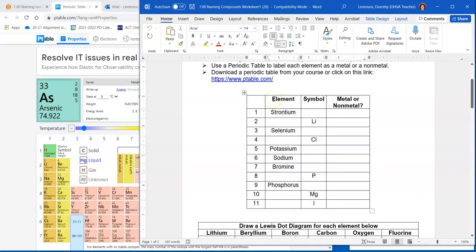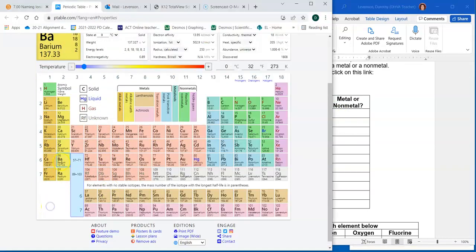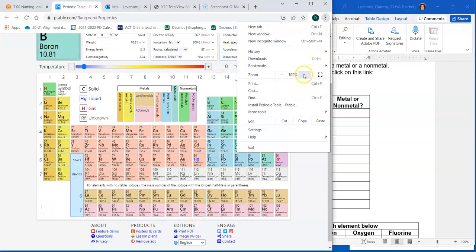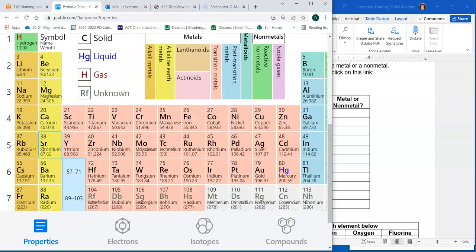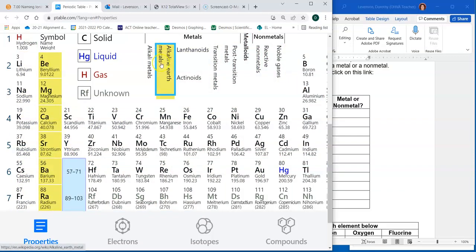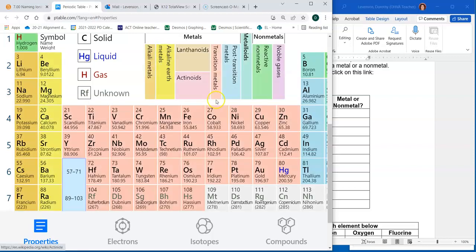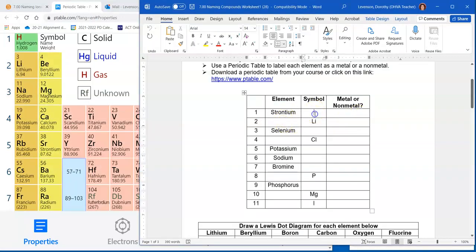And the first element we need to look for is strontium, and we need the symbol, and we need to know if it's a metal or a non-metal. So we're going to look on this table, and if you can't see it real well, you can always blow it up bigger. All right, and we are looking for strontium, which is number 38 on the periodic table, and the symbol is Sr. And because it is on the left side of the table, it is a metal. See, it even gives you the group name right there, alkaline earth metal. So we're just going to call it a metal. All right. So the symbol is Sr, and we know that it is a metal. And we're going to do that all the way down.